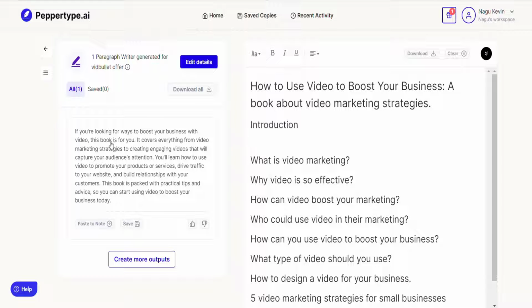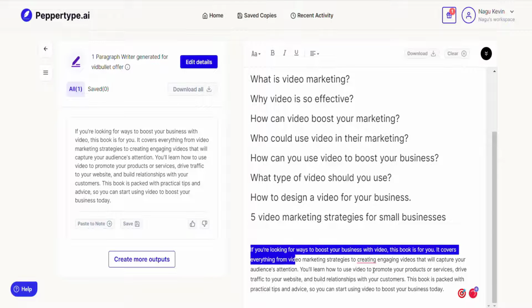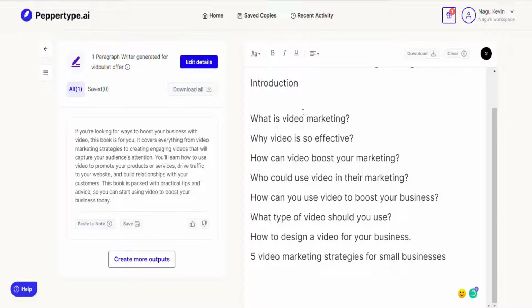If you are looking for ways to boost your business with video, this book is for you. It covers everything from video marketing strategies to creating engaging videos that will capture your audience's attention. You will learn how to use video to promote your products or services, drive traffic to your website. Okay, this particular paragraph matches my heading, so I'm going to use this. Just click paste to note, and it has pasted here. I just copy it and paste it under the introduction, right?